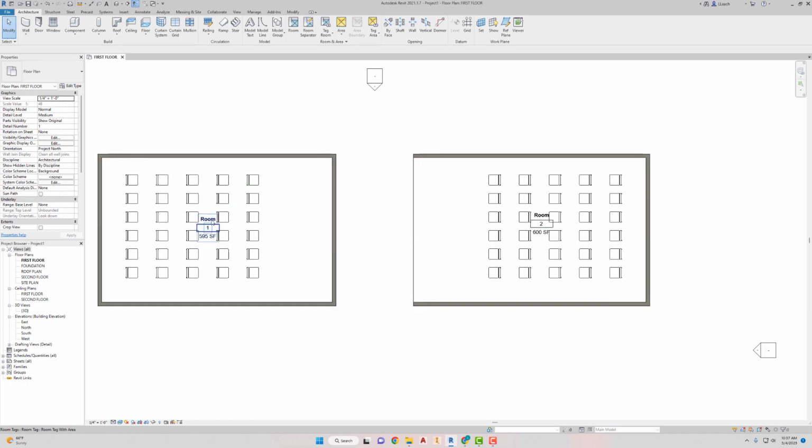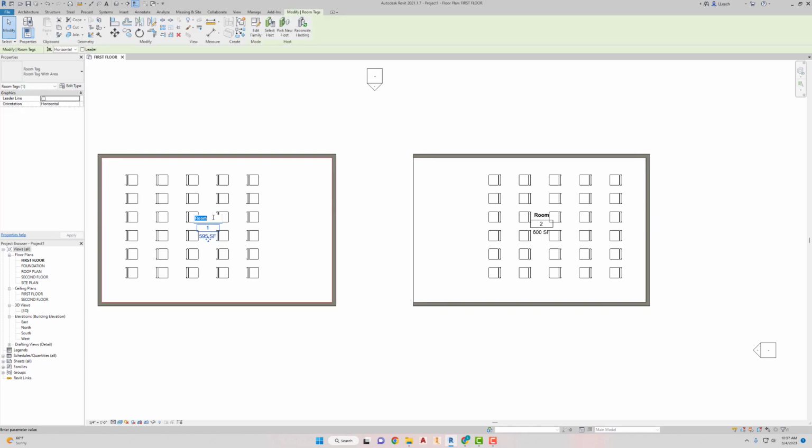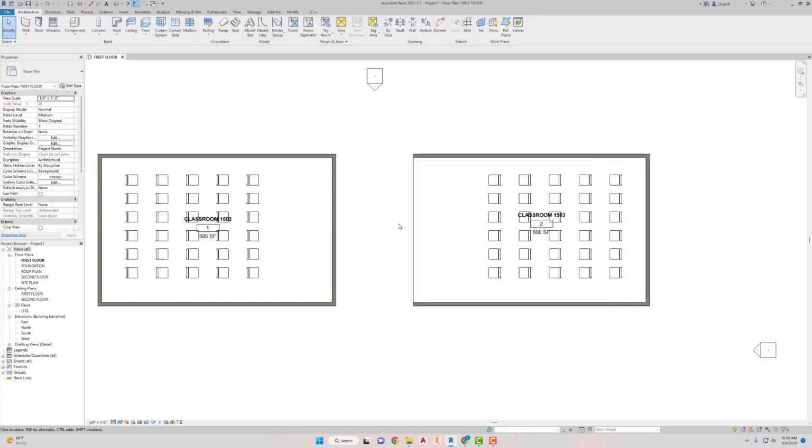and if you click on the room here, you can change the name of it. So let's say I want to make this classroom, and maybe give it a room number, I don't know, 1502. And we can make this classroom, probably going to be at the other end, it's probably going to be an odd number, so 1503. There we go. All right.